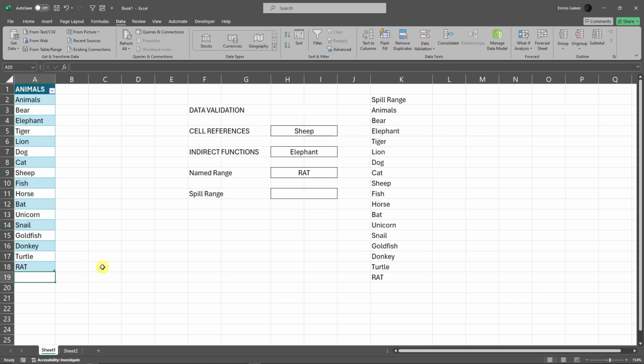So if I add some stuff here, for example, one more snail, I'm going to have snail here. If I want to add white tiger, I have white tiger. Again, this works also across all sheets.